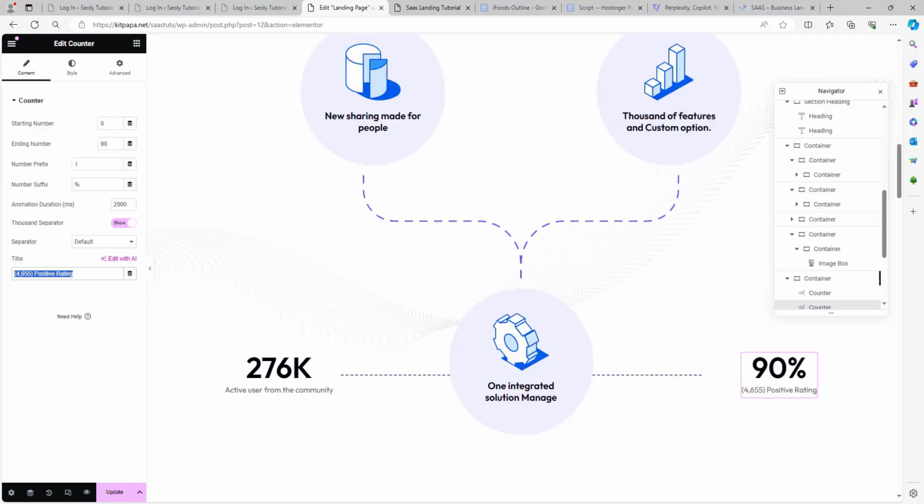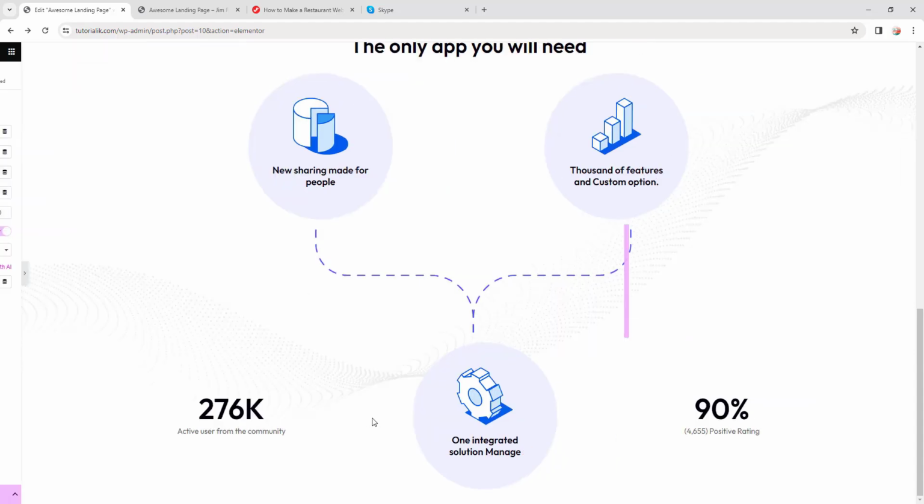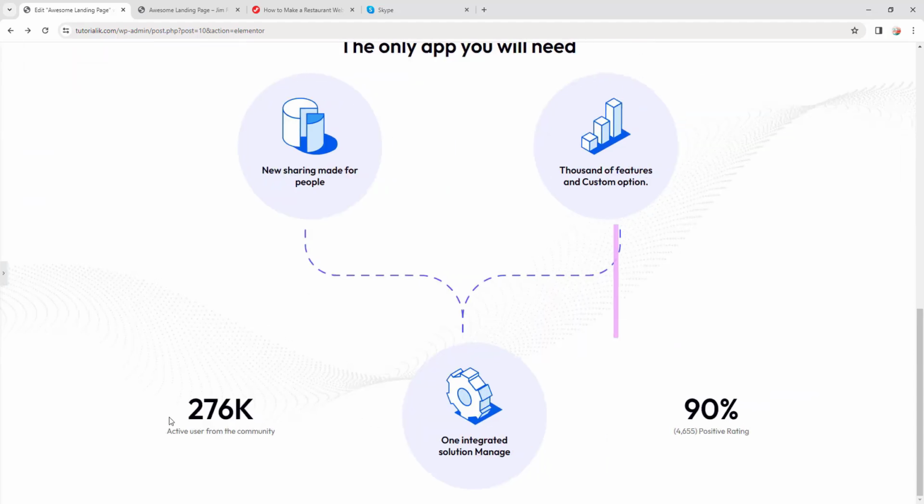And then on the second counter I'm gonna make the ending number 90, and the suffix I'm gonna make it %, so it will make it like 90%. And then of course the title, let's paste our text. So basically we have added 2 counters that count from 0 to a specific number.